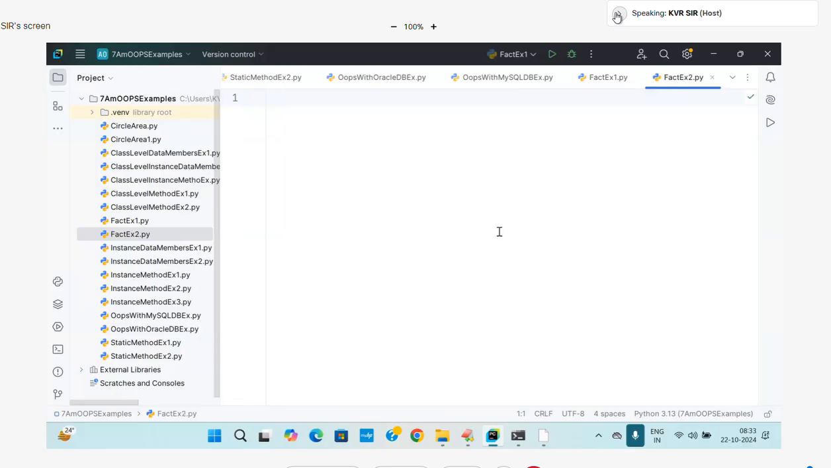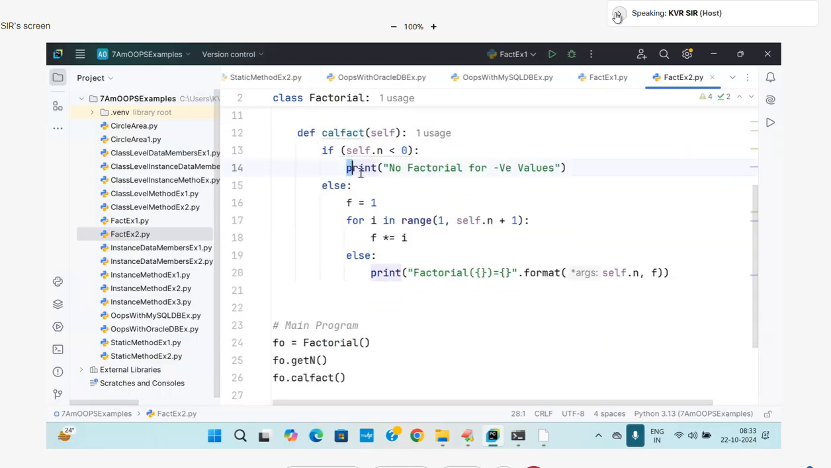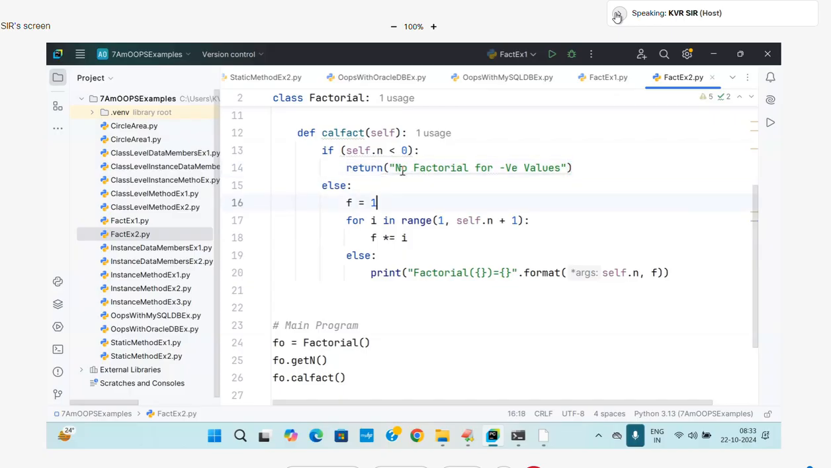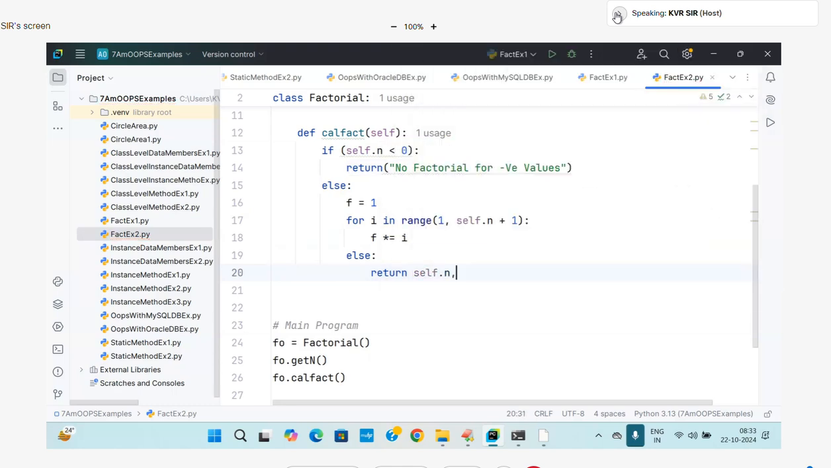Here I am going to write it. In cal fact, don't print, simply return. What is the value returning? I am going to return self.n comma f.